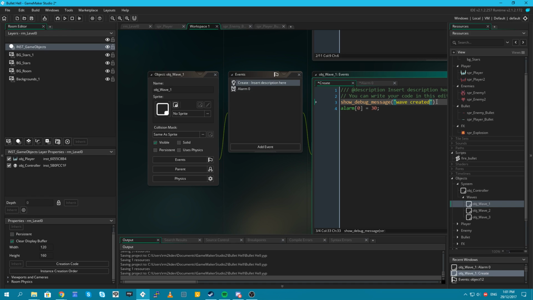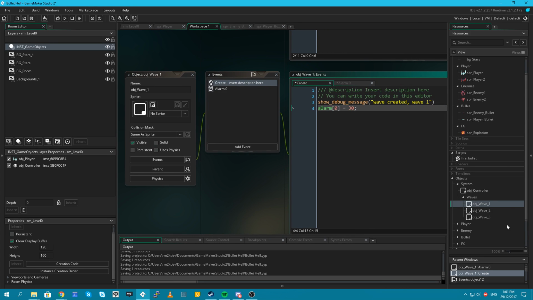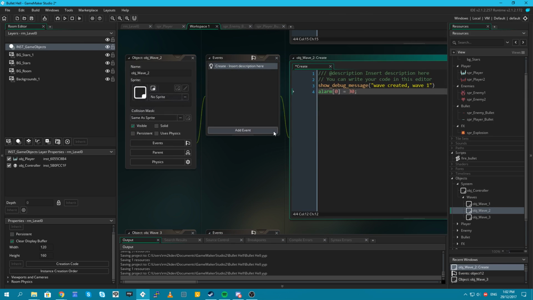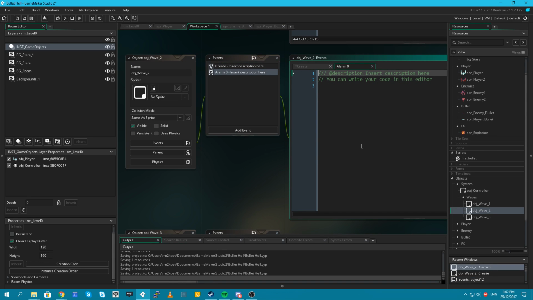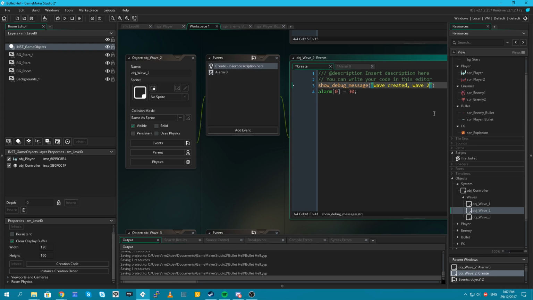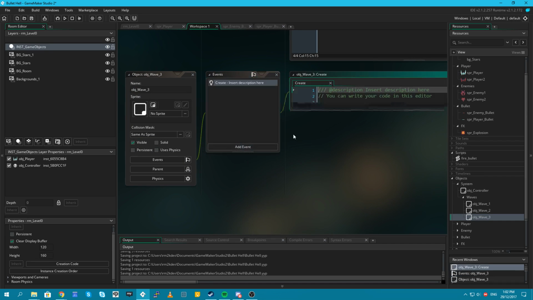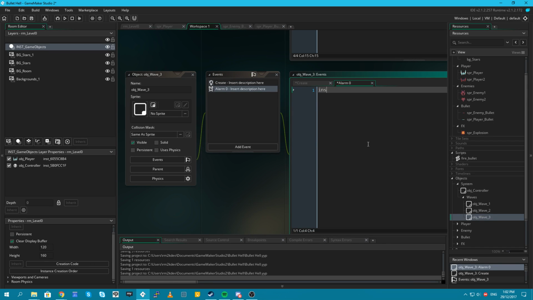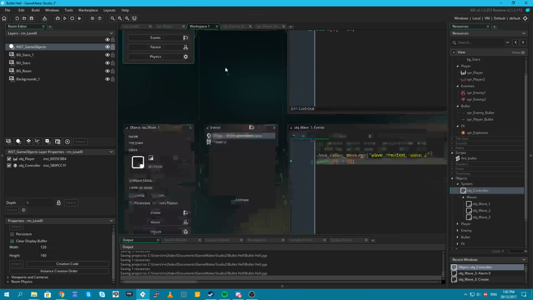So that was wave created, wave 1. Now let's do the same thing for wave 2 and 3. There we go. And we'll add that alarm 0. Delete event, yeah. And then instance destroy. So it'll destroy itself. And then we'll change the message here to say wave created, wave 2. And then finally over here, we'll have a create event that creates a wave called wave 3. And then it destroys itself in alarm 0. Instance destroy. There we go. So now that will destroy itself in alarm 0.